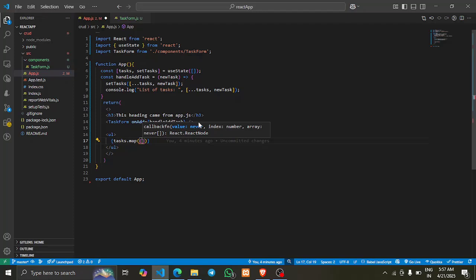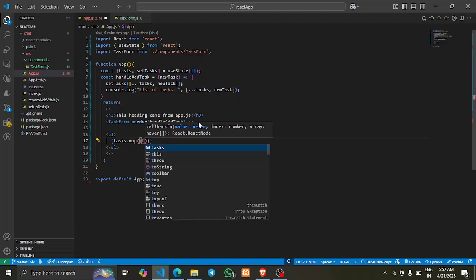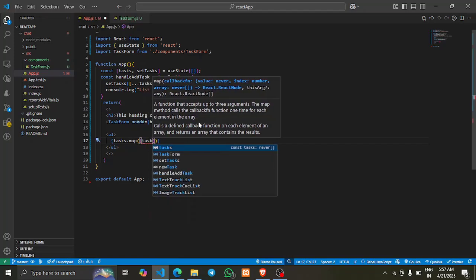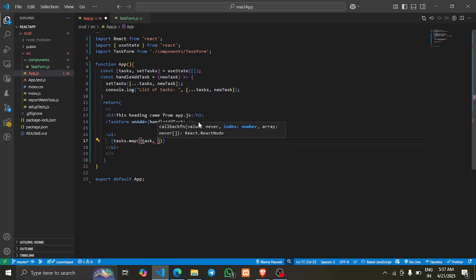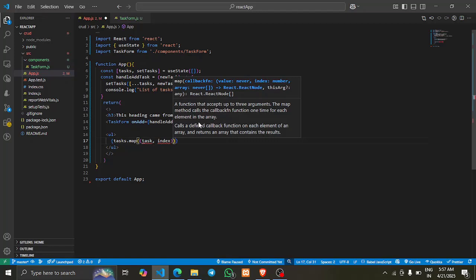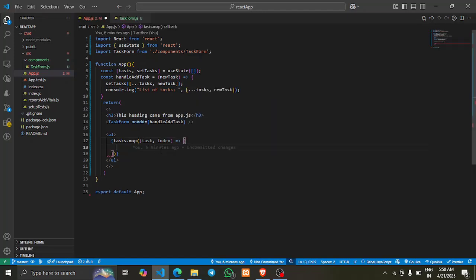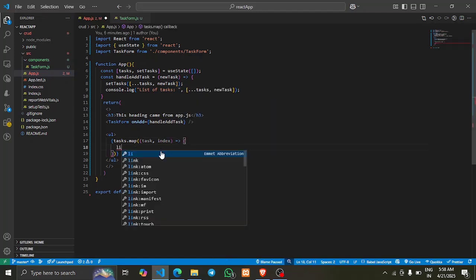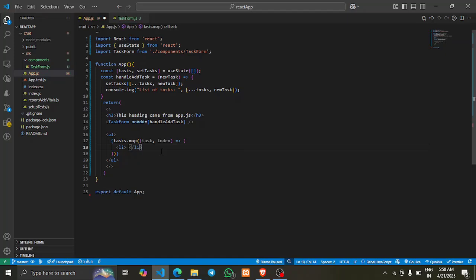Inside this we pass an anonymous function as an argument, and inside this anonymous function further we're going to pass the task. Since we are using the map function, it will automatically treat the individual elements of the array. So whatever you write here, and an index. This is how the map function works. Let's call the anonymous function. What we want to do is have the list elements, and as the key we just want to have the index, and inside this we want to just display the task.